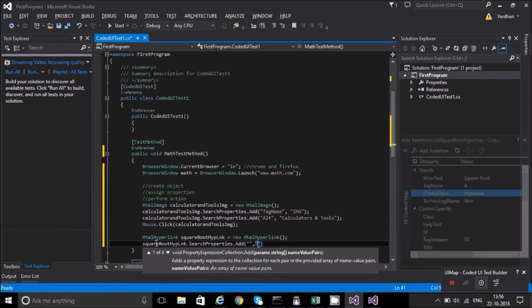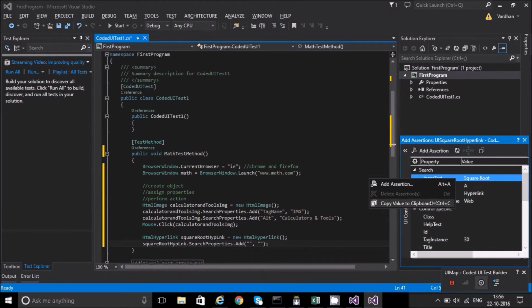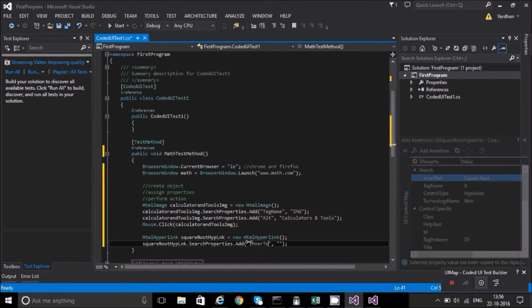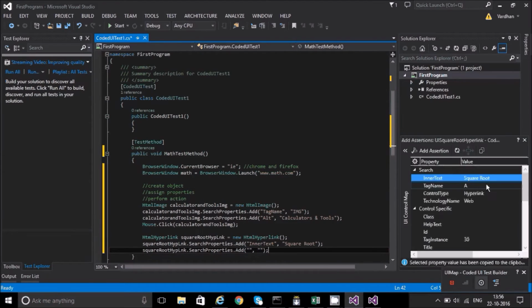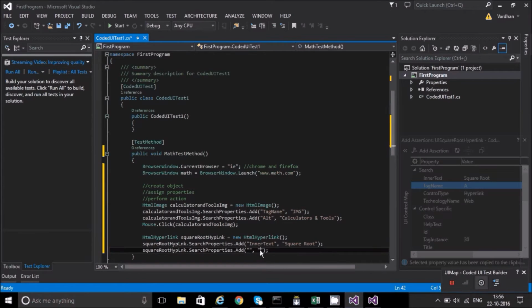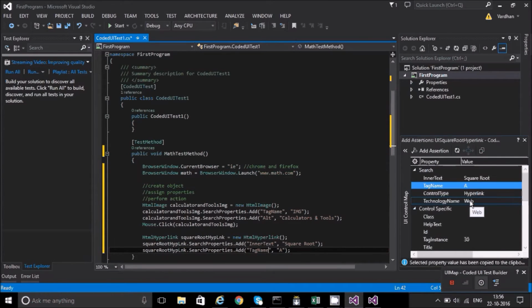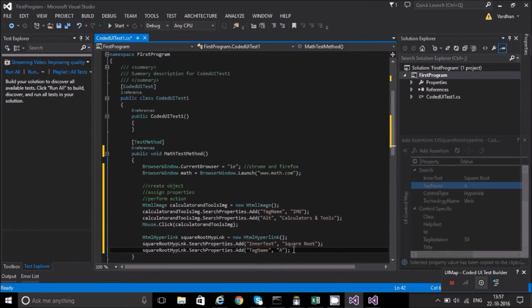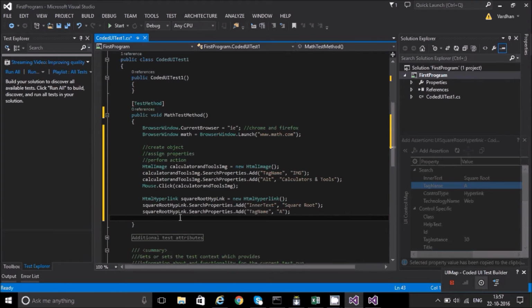Two parameters should be there. First parameter should be property name and my second parameter should be value. In the same way, add, as I already mentioned, all the search properties should be added. And control type and technology name is not required. Why? Because the class name itself intentionally mentions the control type and technology name. And my third step is perform the action. Action perform is click. So same, mouse dot click, where I need to click on square root hyperlink.